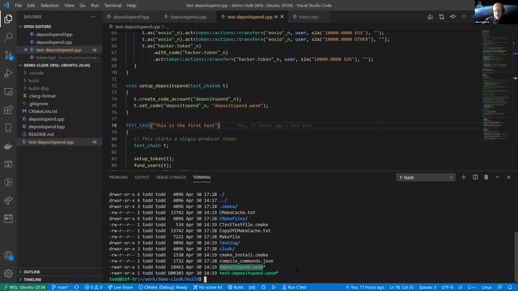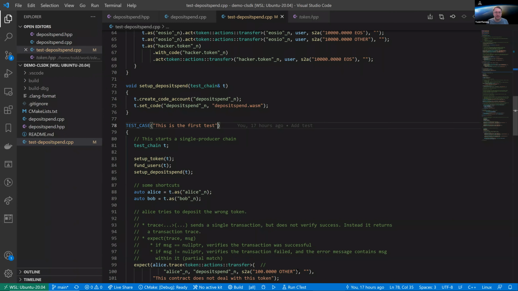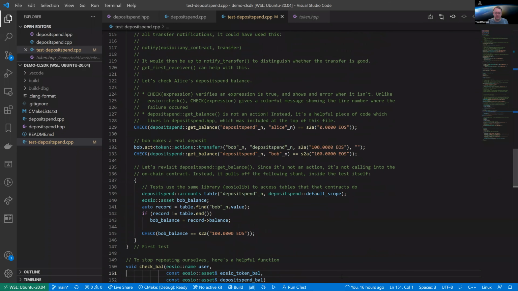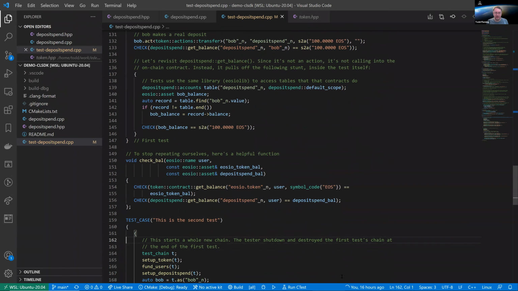Anything else you wanted to demo today? Yep. So for each test case, in this one I gave the example of 2. So here's the first and second one down here.